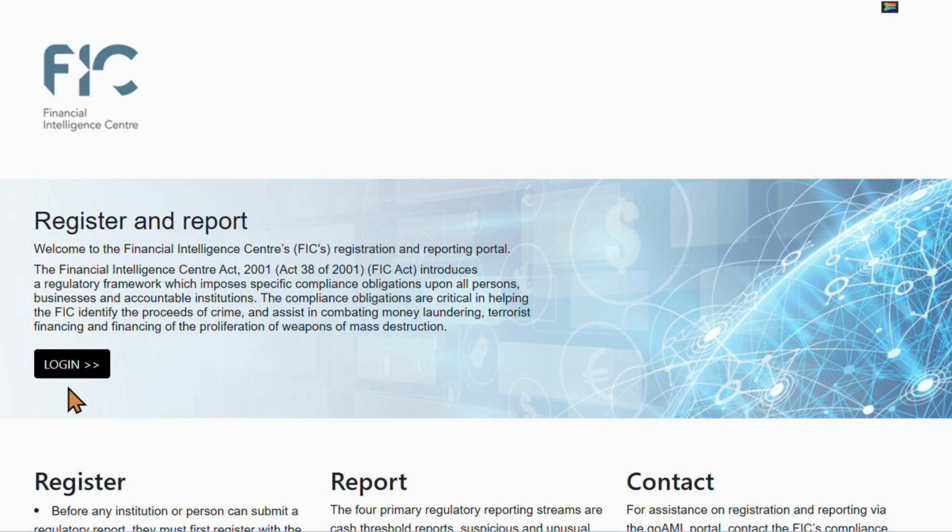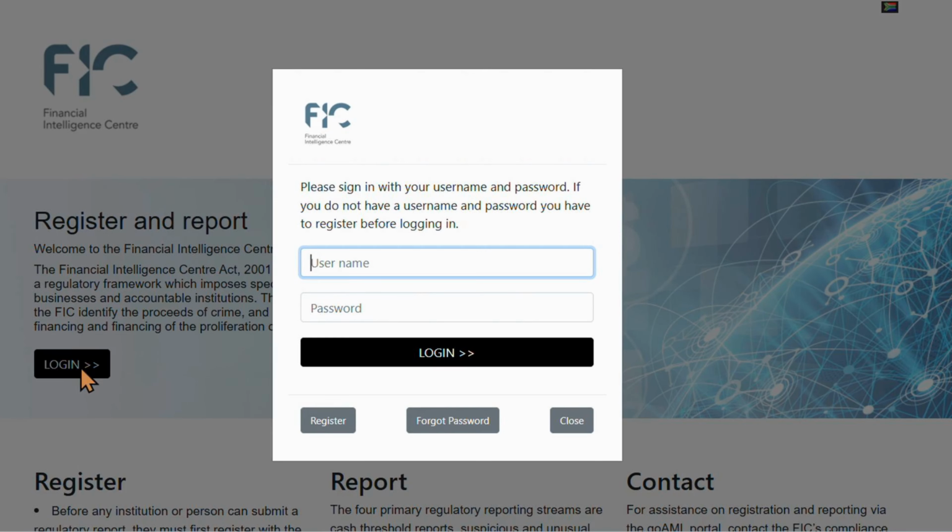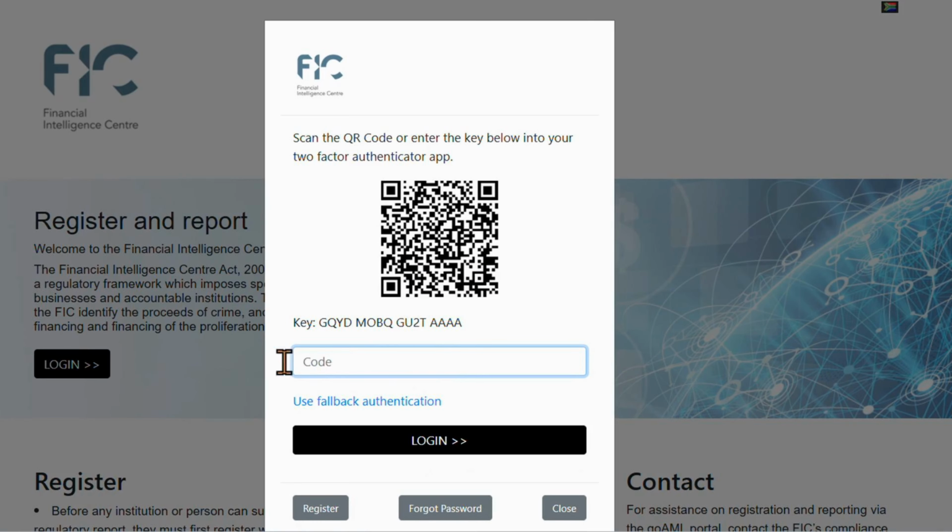Once the entity registration has been approved by the FIC, all that will be left for the institution to do is to log into goAML by selecting Login, then entering their user credentials they would have created upon registration, then select Login once more.